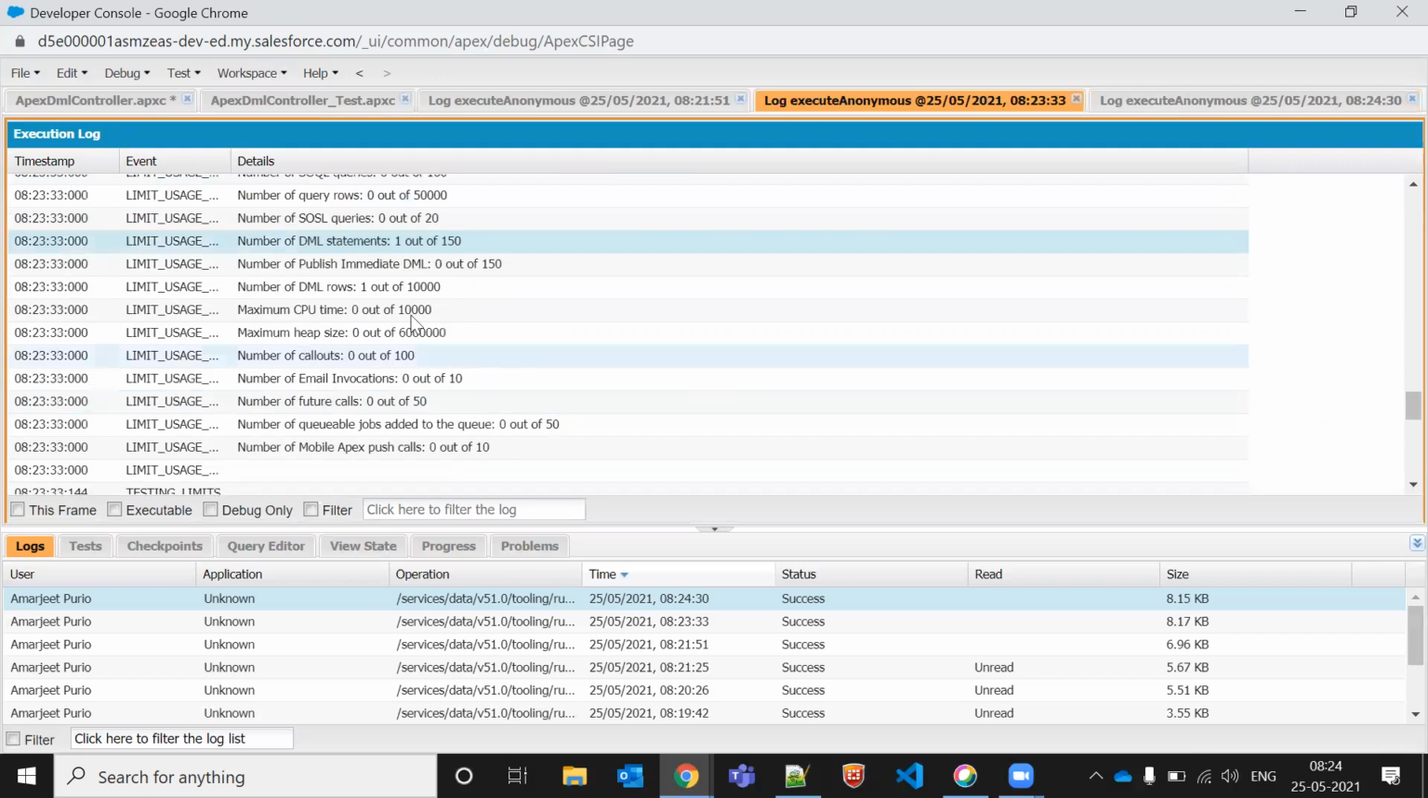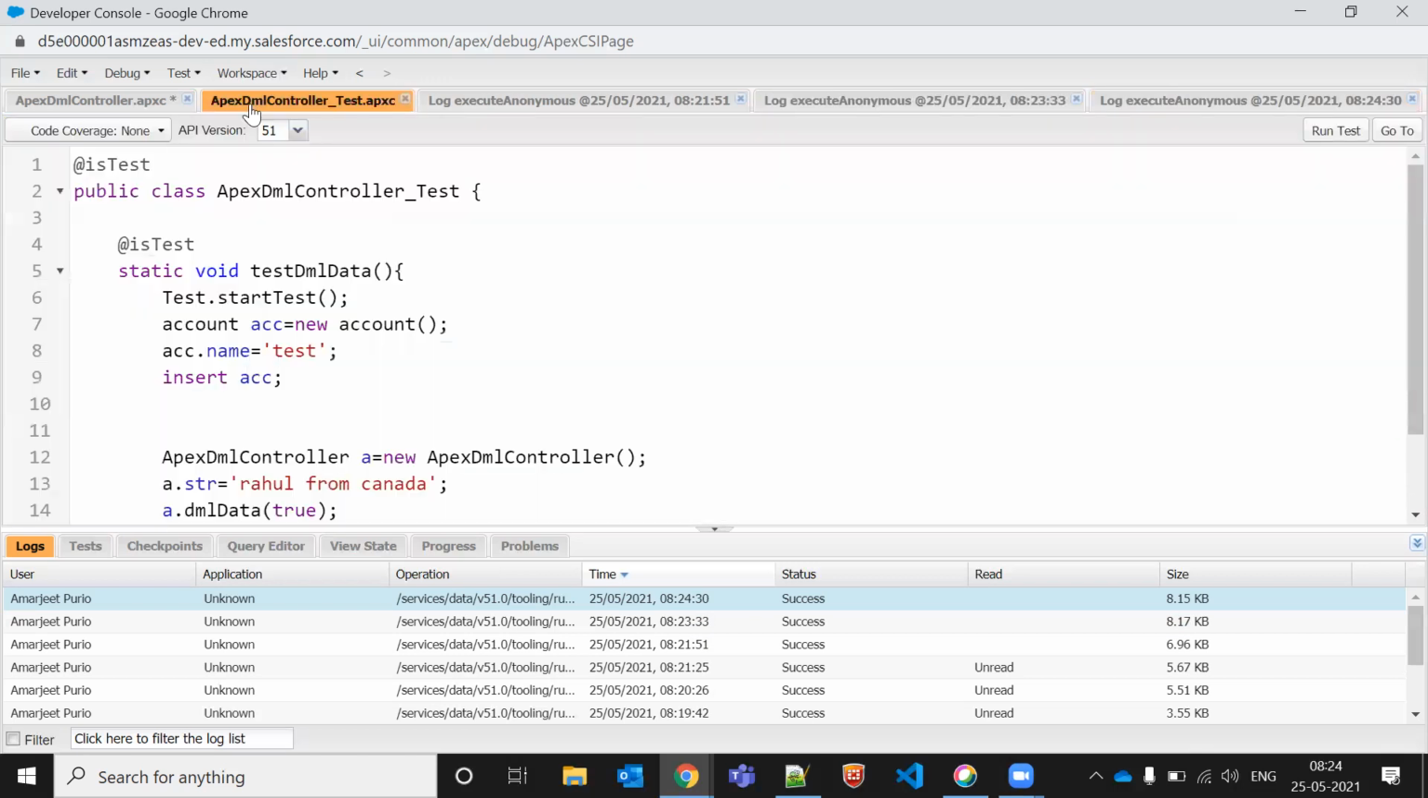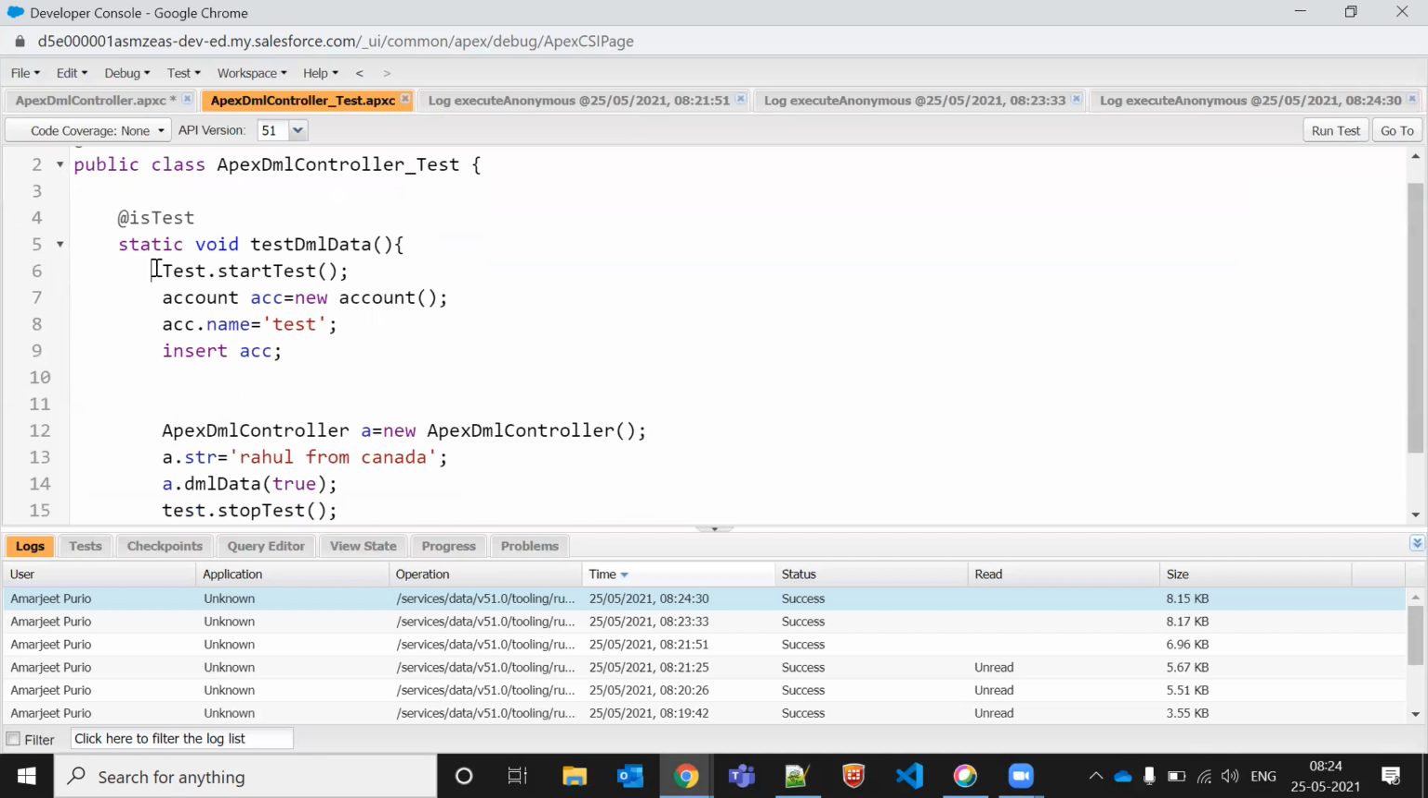But it was showing perfectly 1 because we were writing the start test and stop test, and between the start and stop we were writing only these methods. But now we are including this one also.